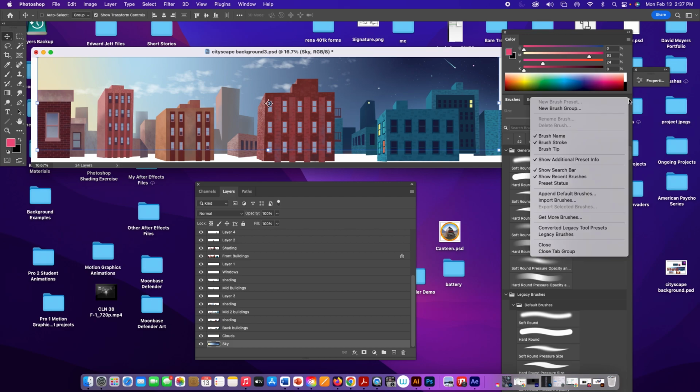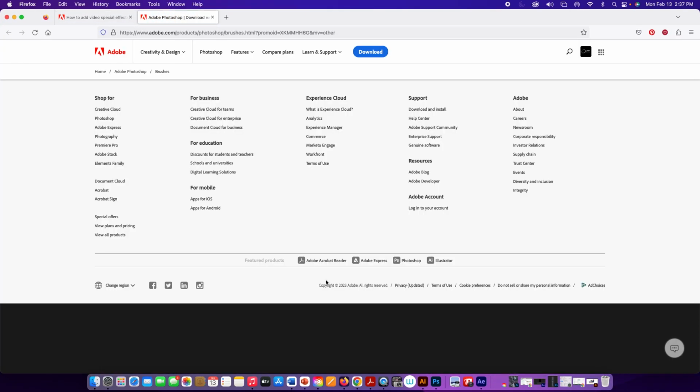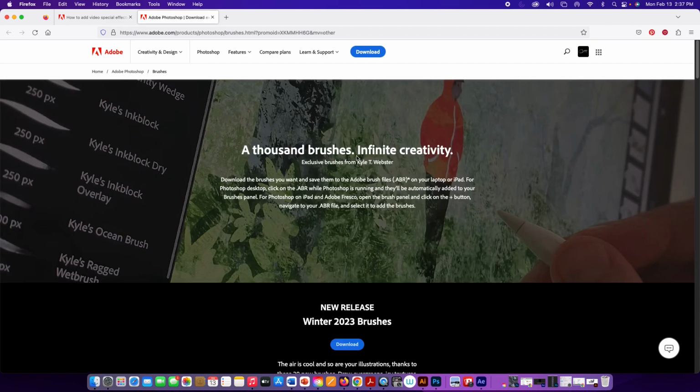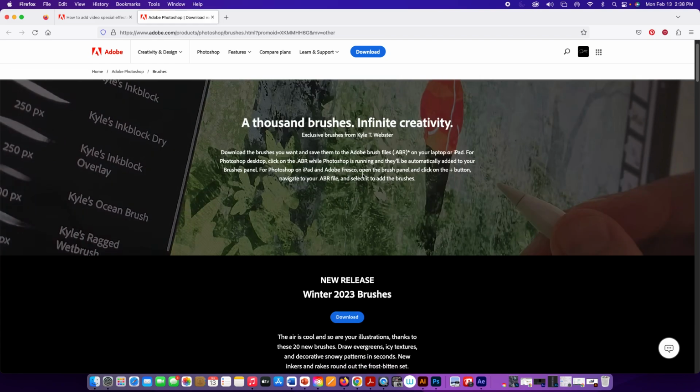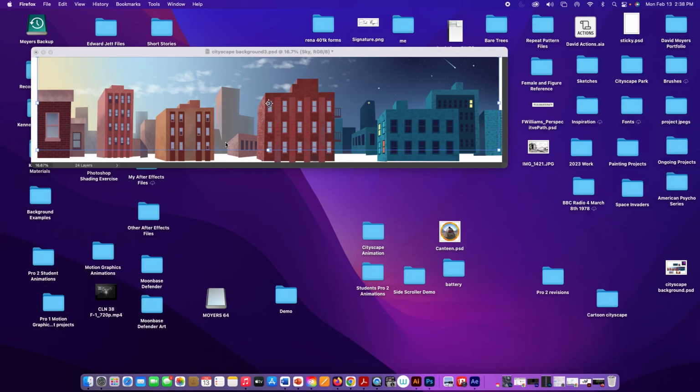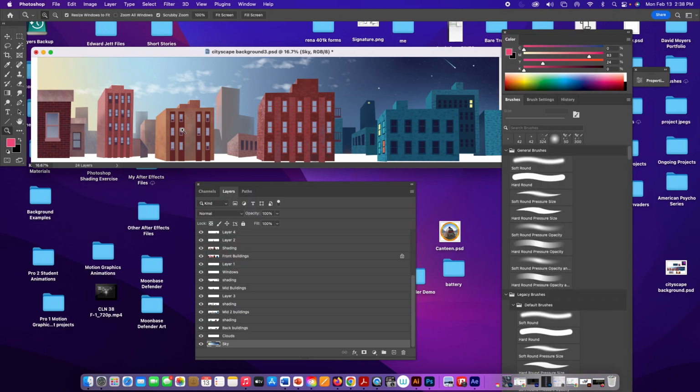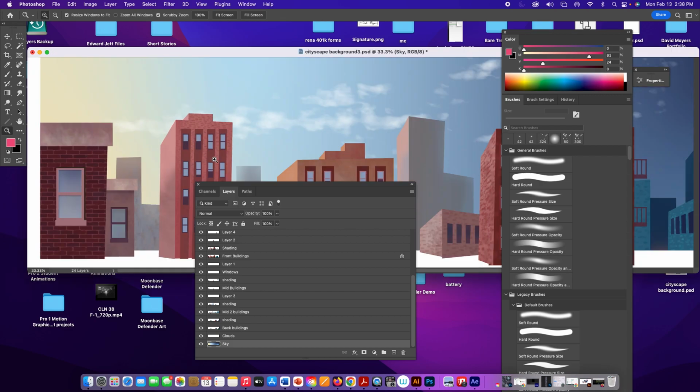In Photoshop, if you were to get more brushes, it takes you to here. It takes a second to pop up, but you'll see the Kyle brushes. There they are: 1,000 brushes, infinite creativity. These are all created by Kyle T. Webster. I downloaded some of his brushes for the clouds and for some of the texturing.